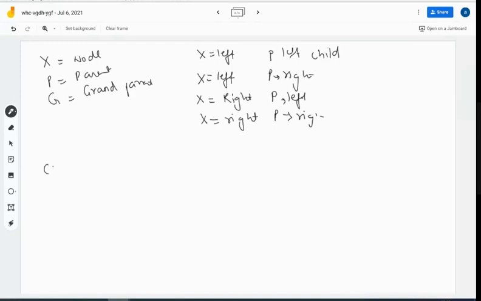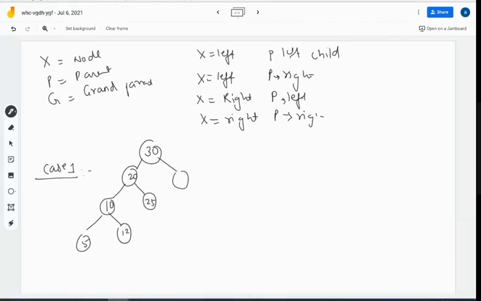Now case 1, when we consider X is the left child of the parent and P is the left child of the grandparent of the child X. So here, if you assume the numbers in this way: 30, 20, 10, then 5, 12, 25, and 35. Now, whenever I want to search this X, let us say this is my node to be searched, that is, node number 10 I have to search.